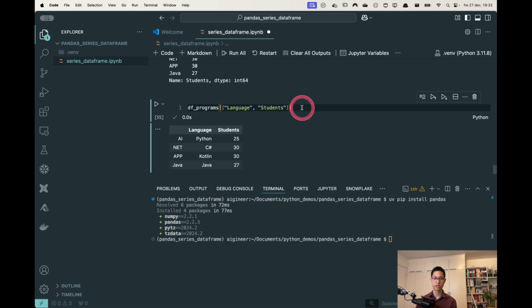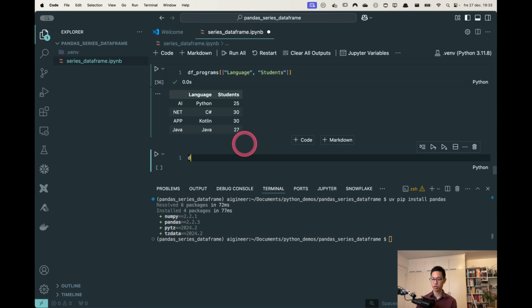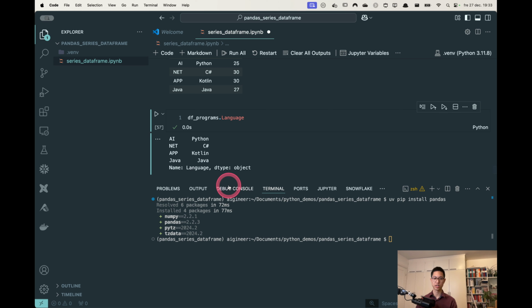We could also use the dot syntax, dot language, and we get this series. However, don't use the dot syntax too much, because what if you have, for example, a space in your column name? Then you cannot use the dot syntax, and you have to use the bracket notation.